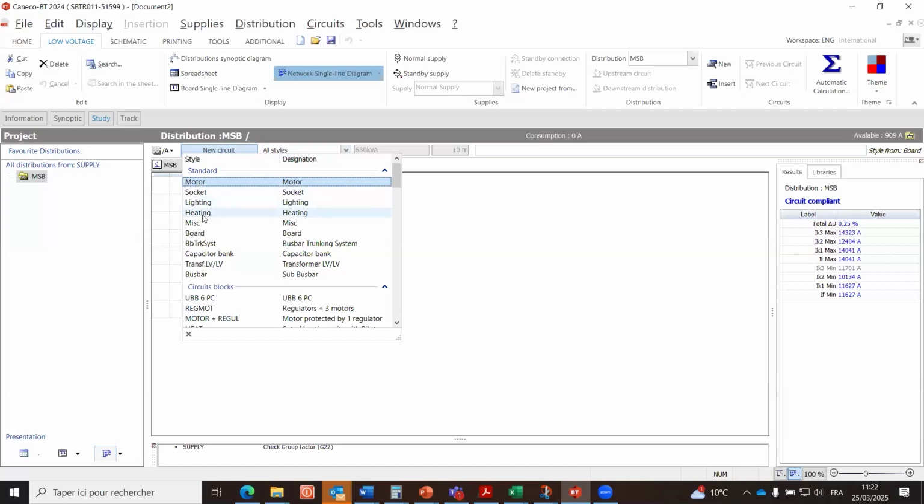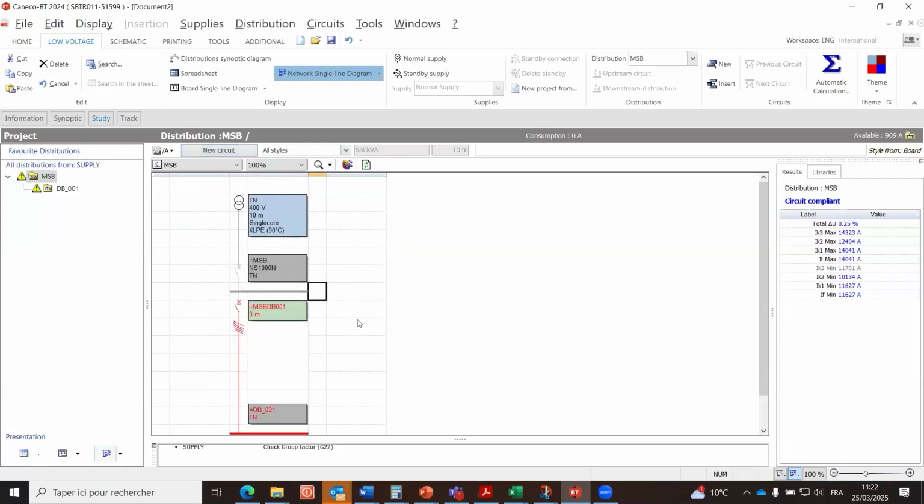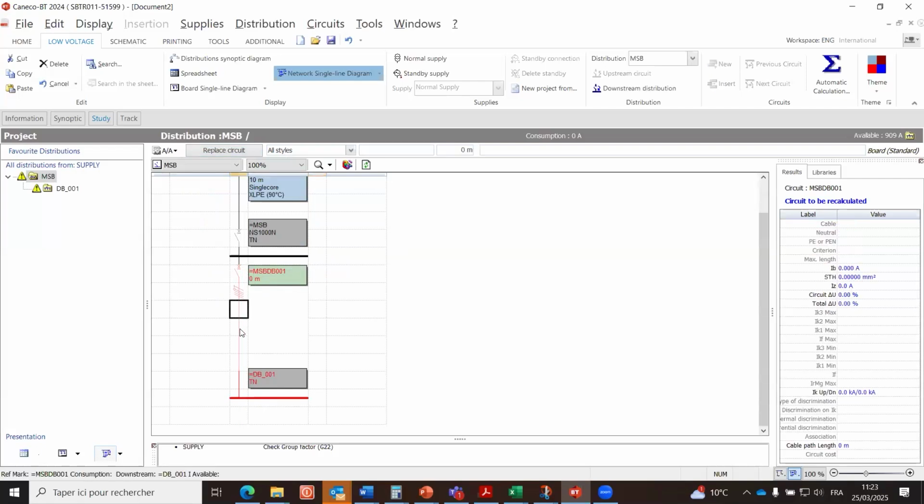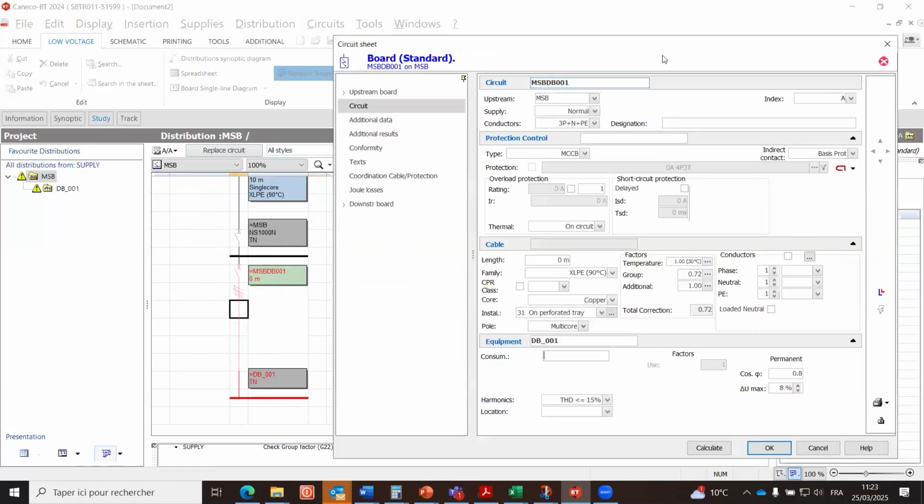Let's see what we can have here. I choose to add, for example, a board. Okay. And as you see, we have the protection, the link, and the receiver. In this case, it's a board, but we can have also socket, lighting, and so on. Now I will double click here to edit the circuit sheet.